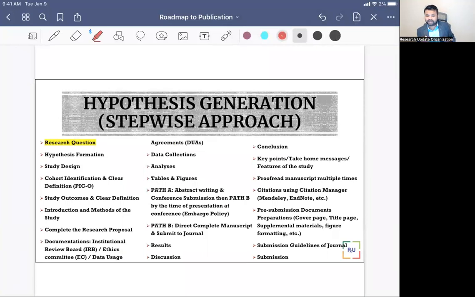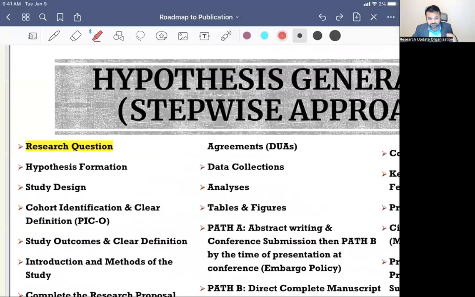So you are going to have an idea. Everything you are looking at with these red arrows, everything is one skill. So research question identification is a skill, hypothesis generation is a skill, and so on. Everything here is a skill. So if you learn each skill one by one, then you can reach a successful submission. Once you submit, the post-submission steps are different and we are going to discuss them, but this is the whole hypothesis generation stepwise approach. We start with the research question.